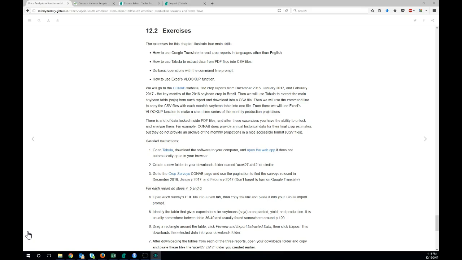And we can only do that by extracting the data from the PDF files, because the CONAB website provides historical data series for the annual estimates, so they're final estimates, but they do not have those monthly historical revisions in a nice queryable form or available as a CSV, as far as I can tell. So we'll be able to do that.